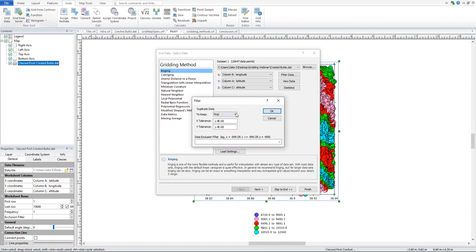From this Filter Data button, we can tell Surfer to keep our first data point, or we can choose a more advanced statistical option. We can set the tolerance for what Surfer would consider a duplicate data point, or we can also enter in our own custom data exclusion filter here in this bar. For example, if I wanted to exclude all data points in the file with a Z value of -999, I would enter Z equals -999 here in this data exclusion filter.